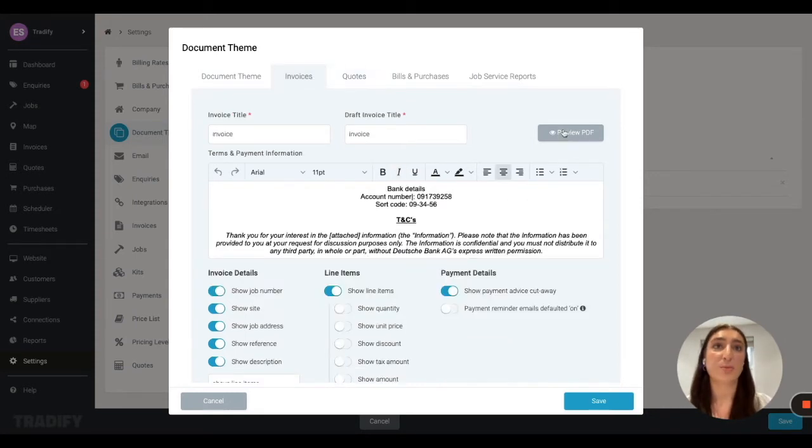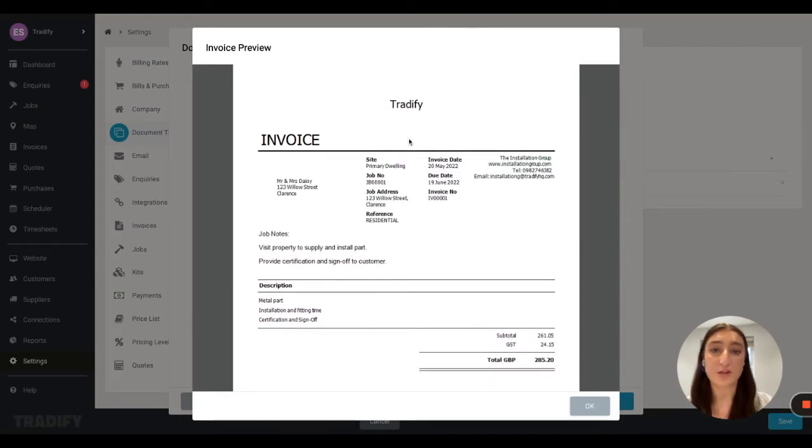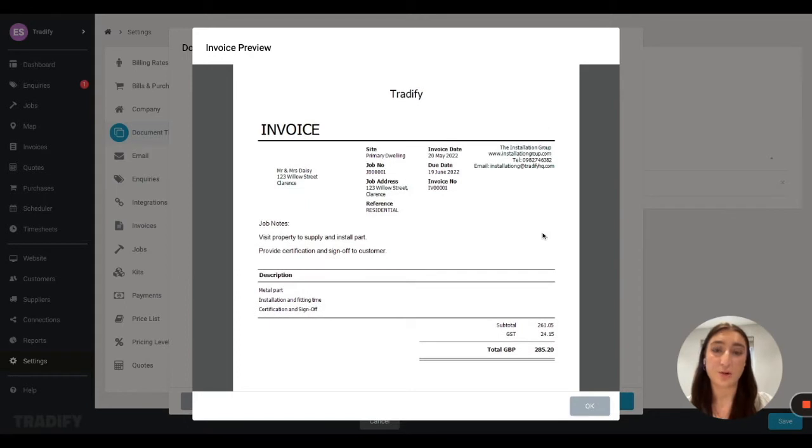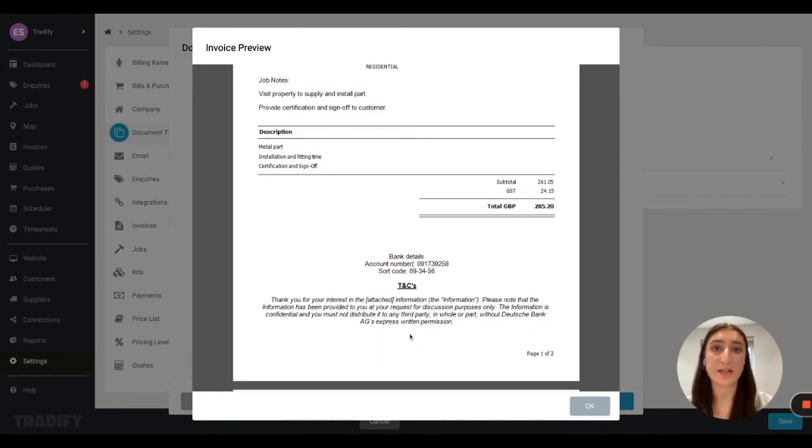Let's have a look at an example invoice over here. Now, at the top, you'll find your logo where we've got Tradeify written. On the corner over here, you've got your contact details. And if we scroll down, you have the pricing breakdown in the middle. Just at the bottom there, you can see that the bank details and the terms are pre-populated.